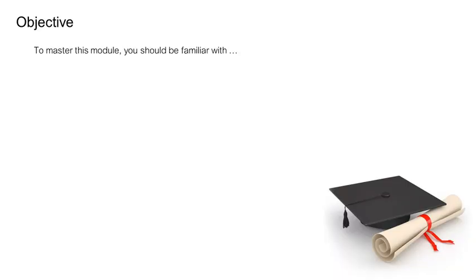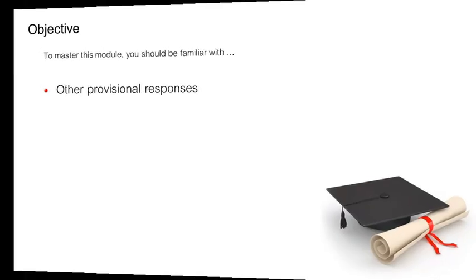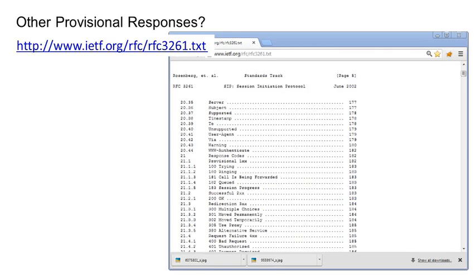In previous modules, we've looked specifically at the 100 trying and the 180 ringing provisional responses. In this module, we'll introduce other provisional responses. The full range of provisional responses is listed in the SIP spec, RFC 3261. You'll notice that, including the 100 and the 180, there are only 5 defined.